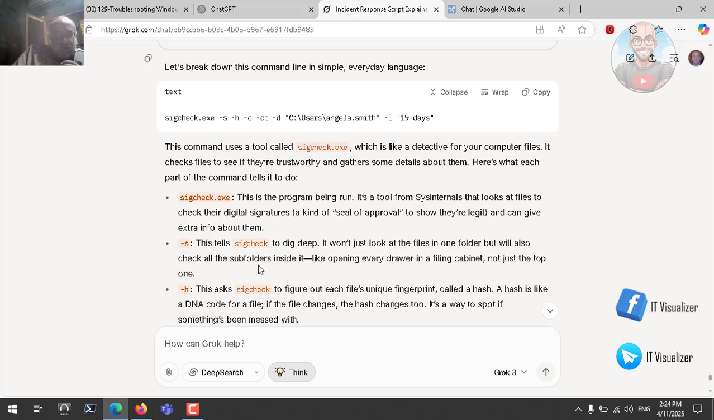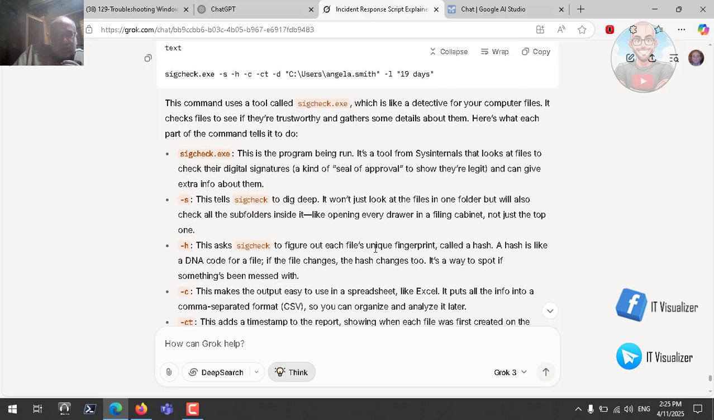Minus H to figure out each file's unique fingerprint called a hash. A hash is like a DNA code for a file. If the file changes, the hash changes too. It's a way to spot if something had been messed with.